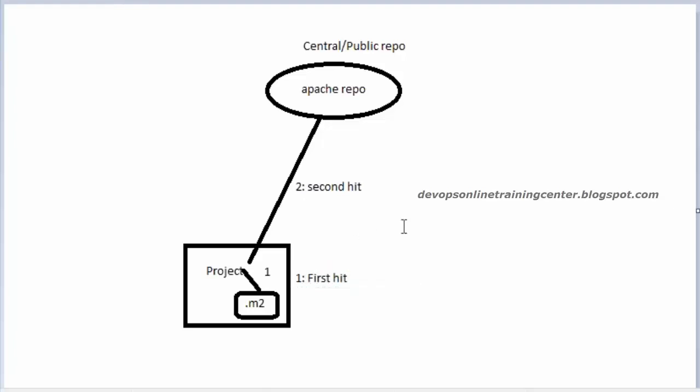Now whenever it hits the central repository, it will not download into the project space, guys. By project space I mean your source code structure. It will not keep it in your source code. Definitely it will find it in the public repository, because Apache maintains pretty much all the libraries. It will download into .m2 only, so whenever it hits the central repository, it downloads all the libraries into your .m2 repository.